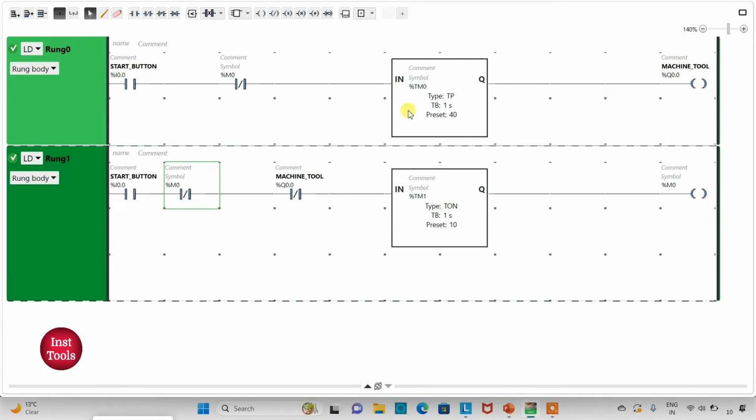It will remain on for 40 seconds. And when machine 2 is stopped, it will wait for 10 seconds, and after waiting for 10 seconds, M0 will get through, and after getting through, it will immediately get false. And when it gets on and then off, this time pulse will again start sending the pulses to this machine tool, and this machine tool will again start for 40 seconds.